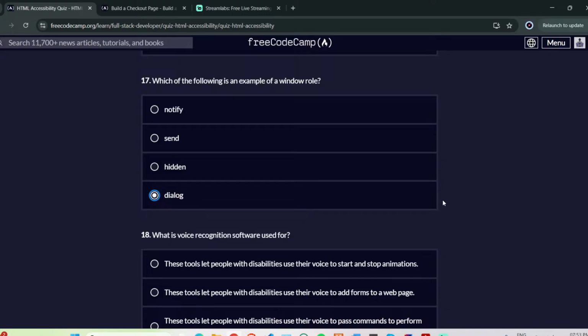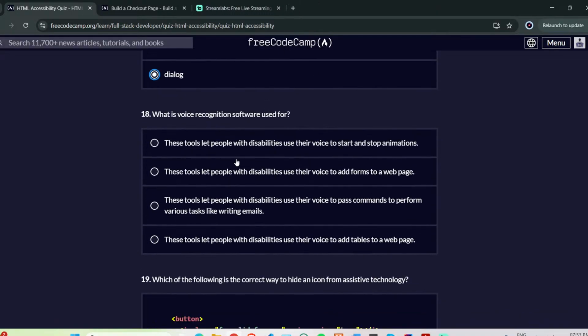What is voice recognition software used for? These tools let people use their voice to start and stop animation, to add forms on the web page, to pass commands and perform various tasks like writing emails, and to add tabs on the web page.